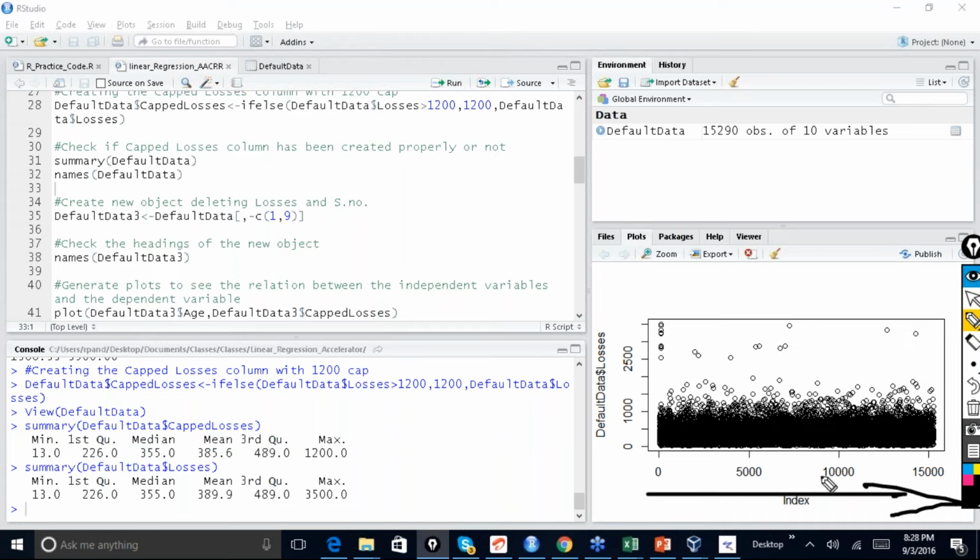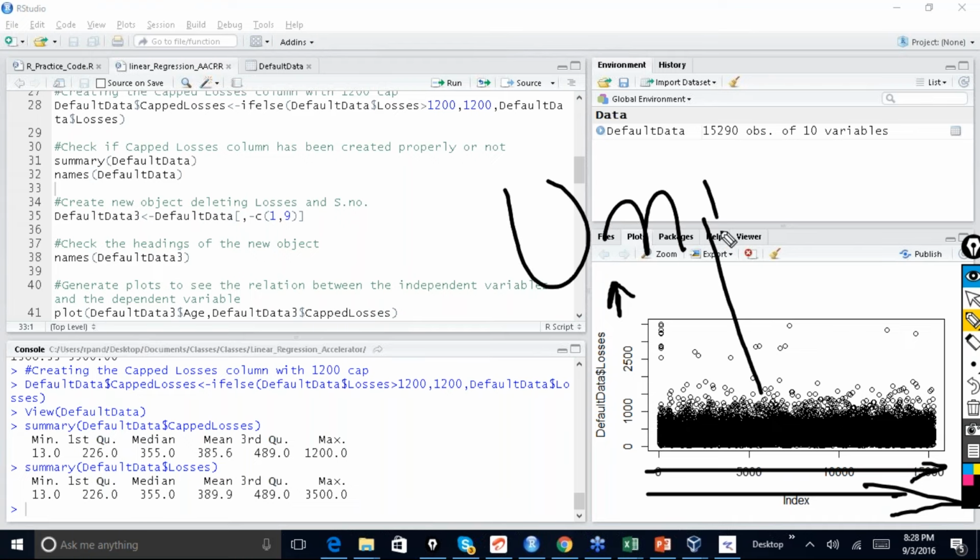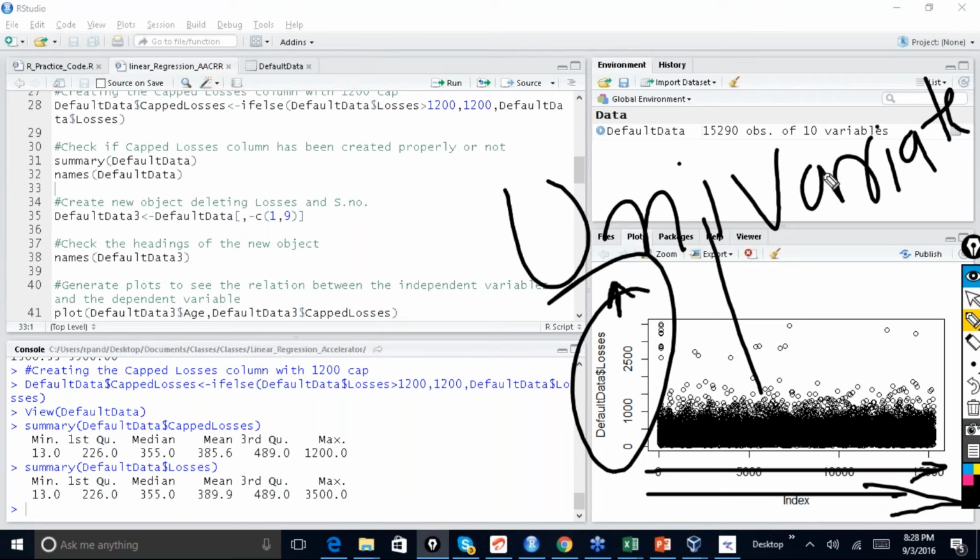This is nothing, Arvind. This is just basically the row number that you're looking at and the variable plotted here. So this is not a bivariate, even though it's plotted like this, it is a univariate. So again, going back to something that we discussed earlier, this is a univariate analysis. I'm just looking at one variable plot here, right?